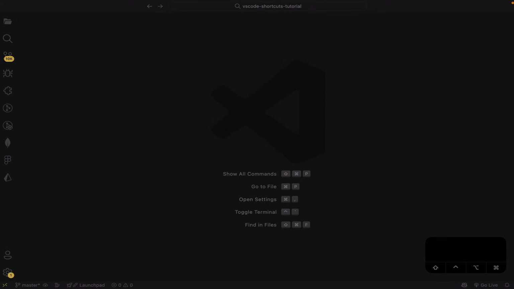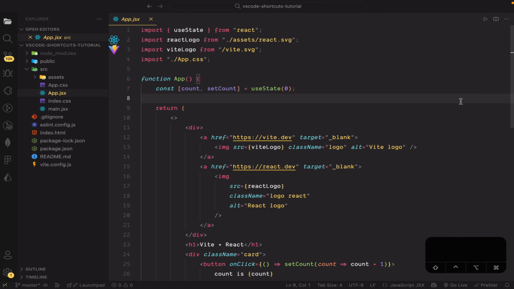Shortcut number 17 is Alt-Command up arrow or Alt-Command down arrow. This shortcut is used to add multiple cursors above or below your current line, which is super useful when you want to write or edit multiple lines at once. Let me show you how it works.